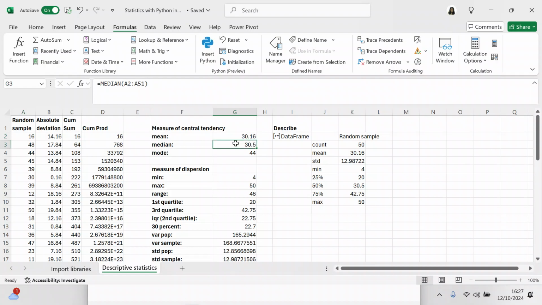And the median is the number that's in the middle. So what you do is you sort your data, and then after you have sorted your data, if there's an odd number of values in the array, you take the value in the center, and that's going to be your median. If it's an even number of values in the array, then you take the two values in the center and you average them, and that's going to be your median.